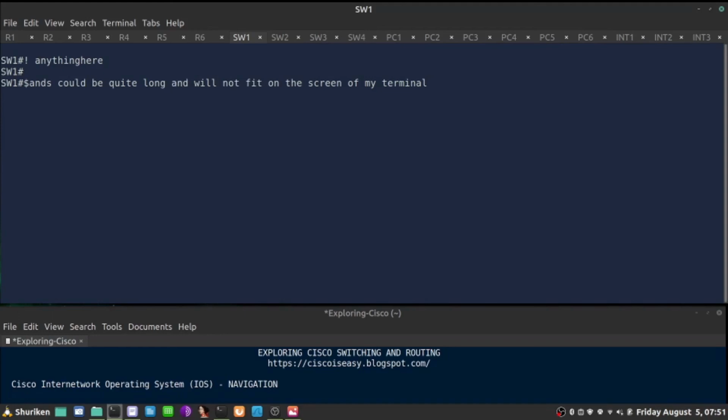I can also do some magic with Control. Let's go Control K. If I do Control K, it erases everything to the right of the cursor. If I do Control U, it'll erase everything to the left of the cursor. So those are very important shortcuts to remember because they will allow faster navigation in Cisco IOS.